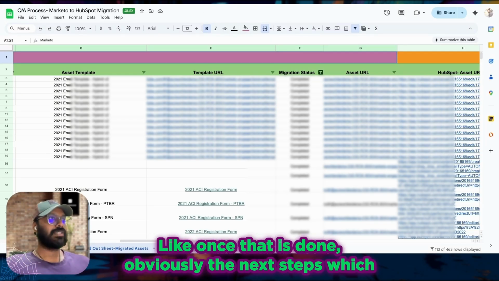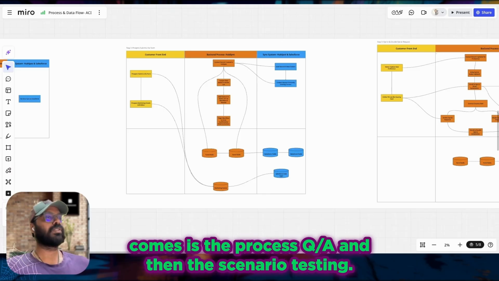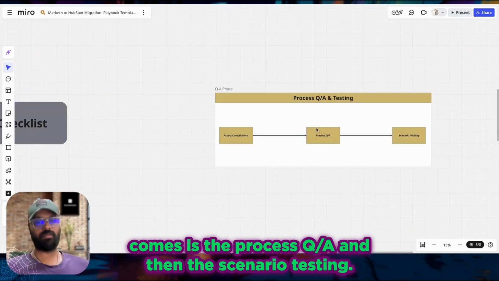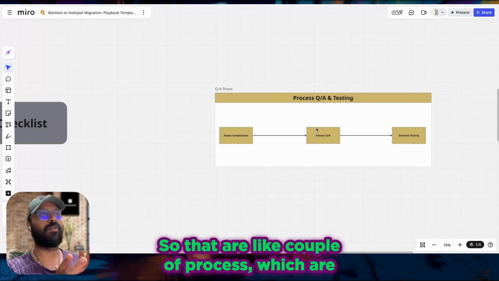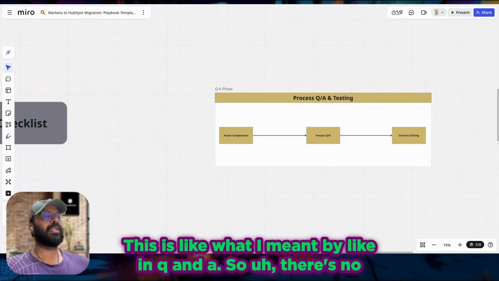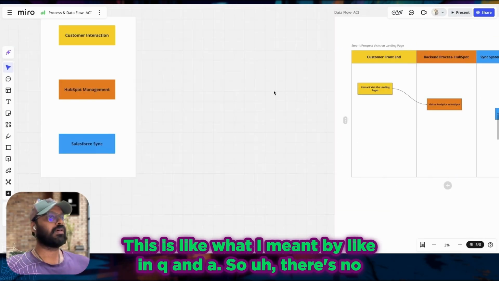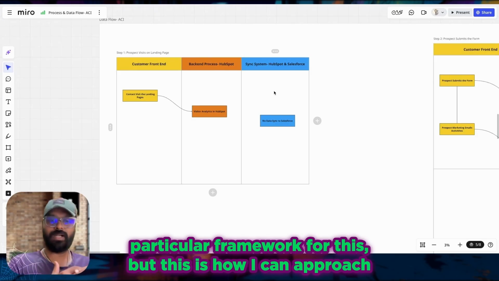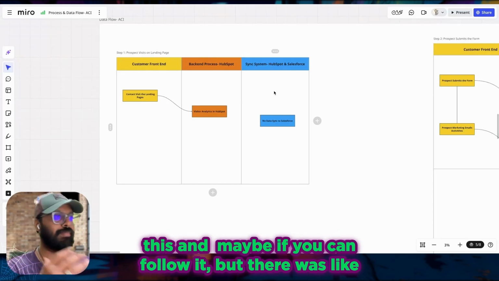Once that is done, the next steps are the process QA and doing the scenario testing. These are a couple of interlinked processes. This is what I meant by QA. There's no particular framework for this, but this is how I approached it, and maybe you can follow it.